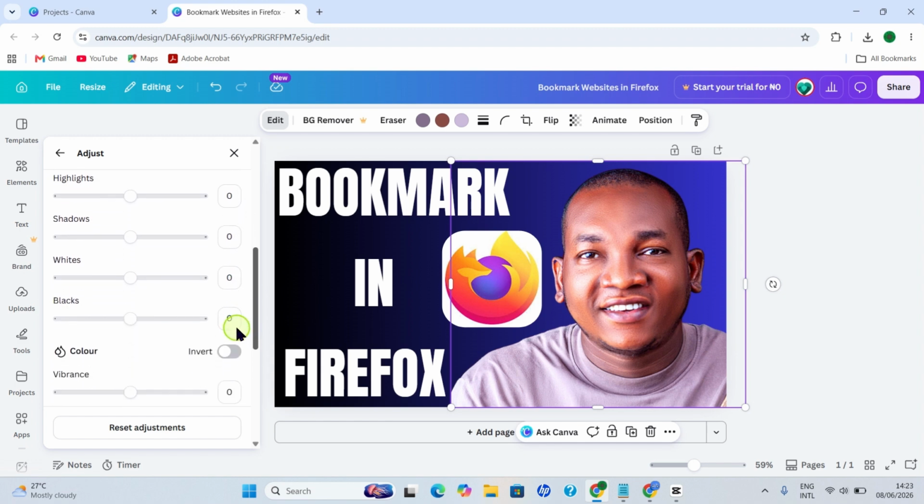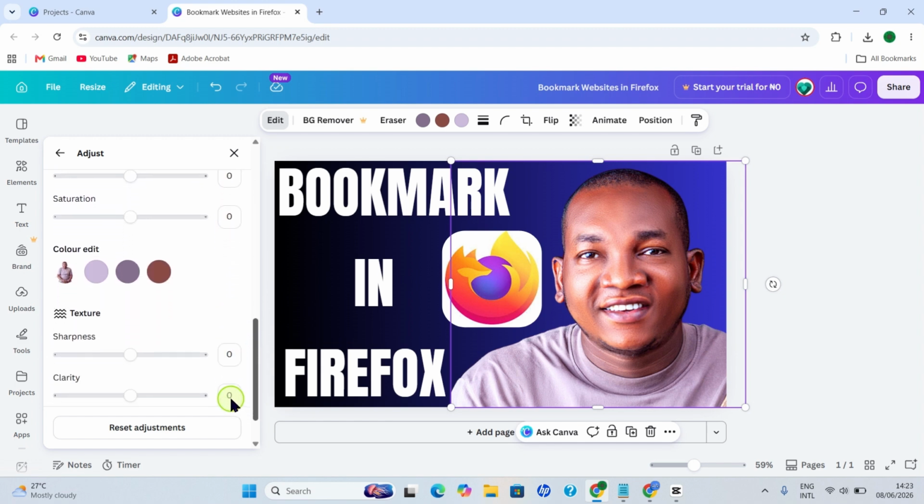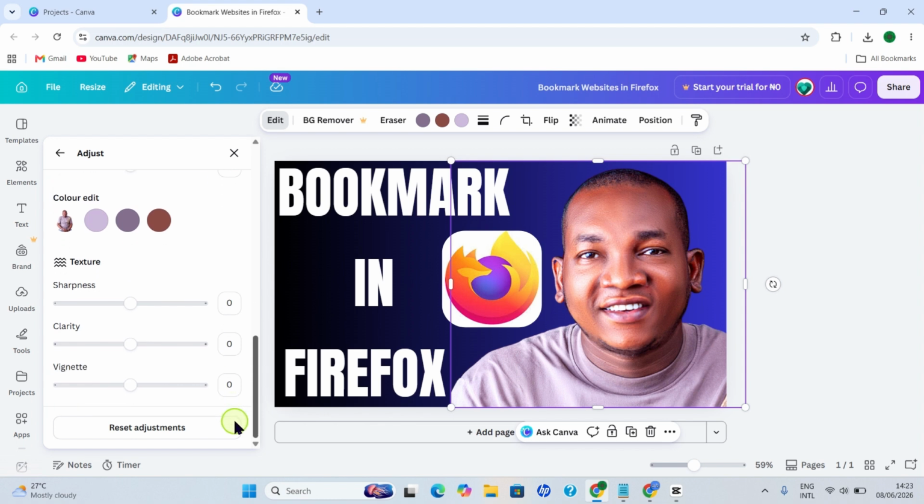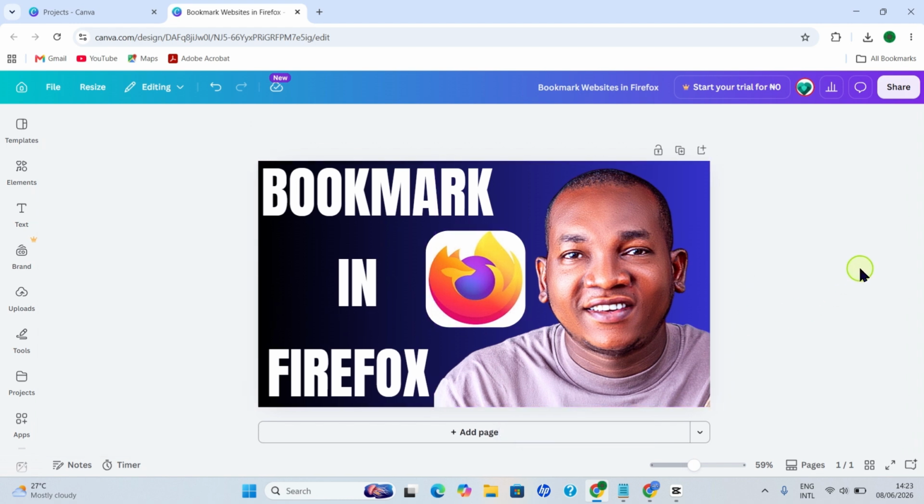But let me just get to a particular one that I like working with sometimes, and that's sharpness. If I want to make this image sharper, just take your cursor to this line, press and hold the left button of your mouse and drag forward. You can see how the sharpness is changing. I like putting it between 20 and 30, and that's cool by me. So this is how you can brighten your design and make it sharper in Canva.